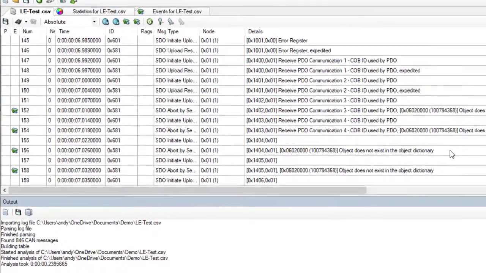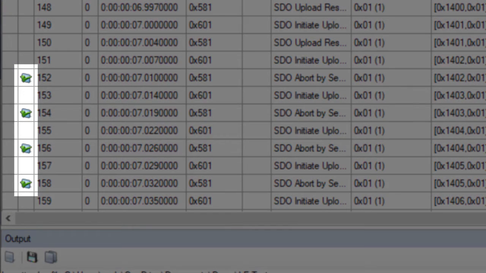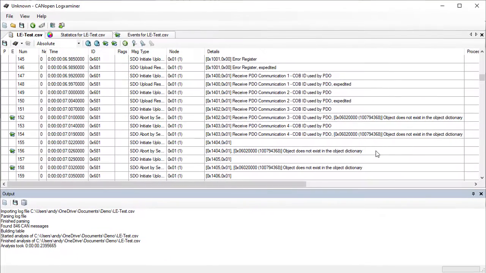The CAN message that caused the event has an event icon shown. When scrolling through the log file, we can quickly see which messages were interesting to the analysis algorithm. Right-clicking on one of these messages allows jumping directly to the corresponding event.